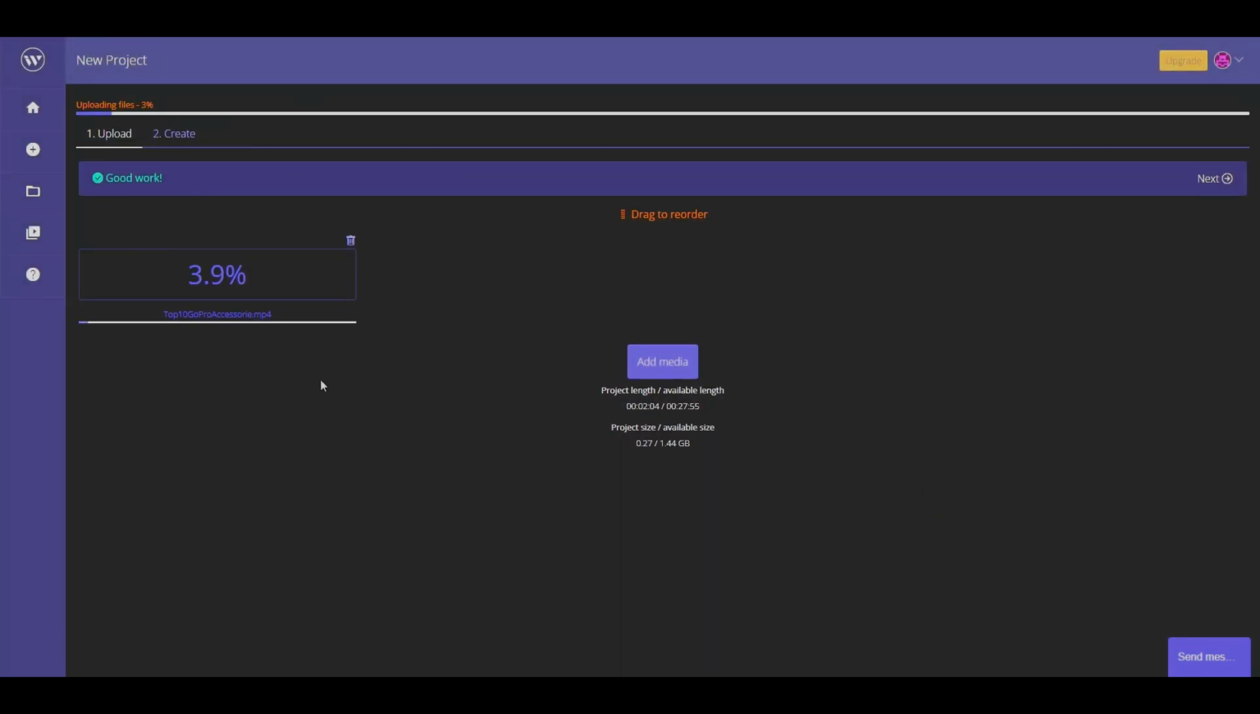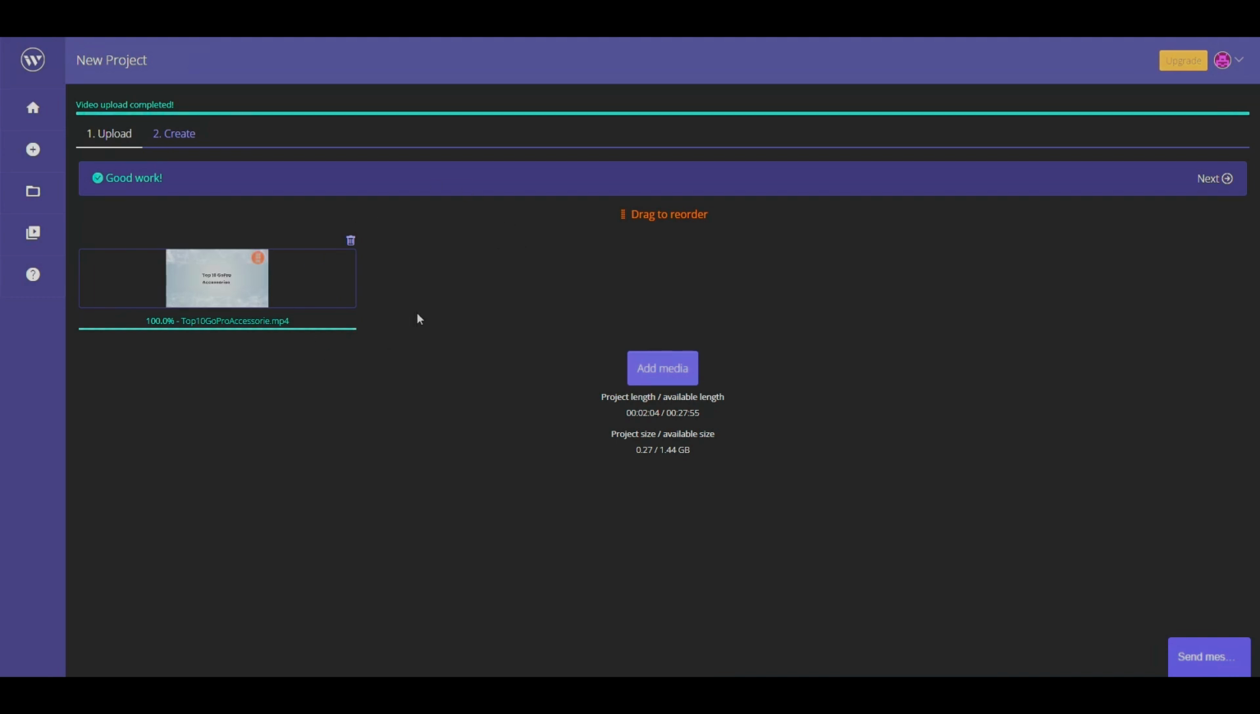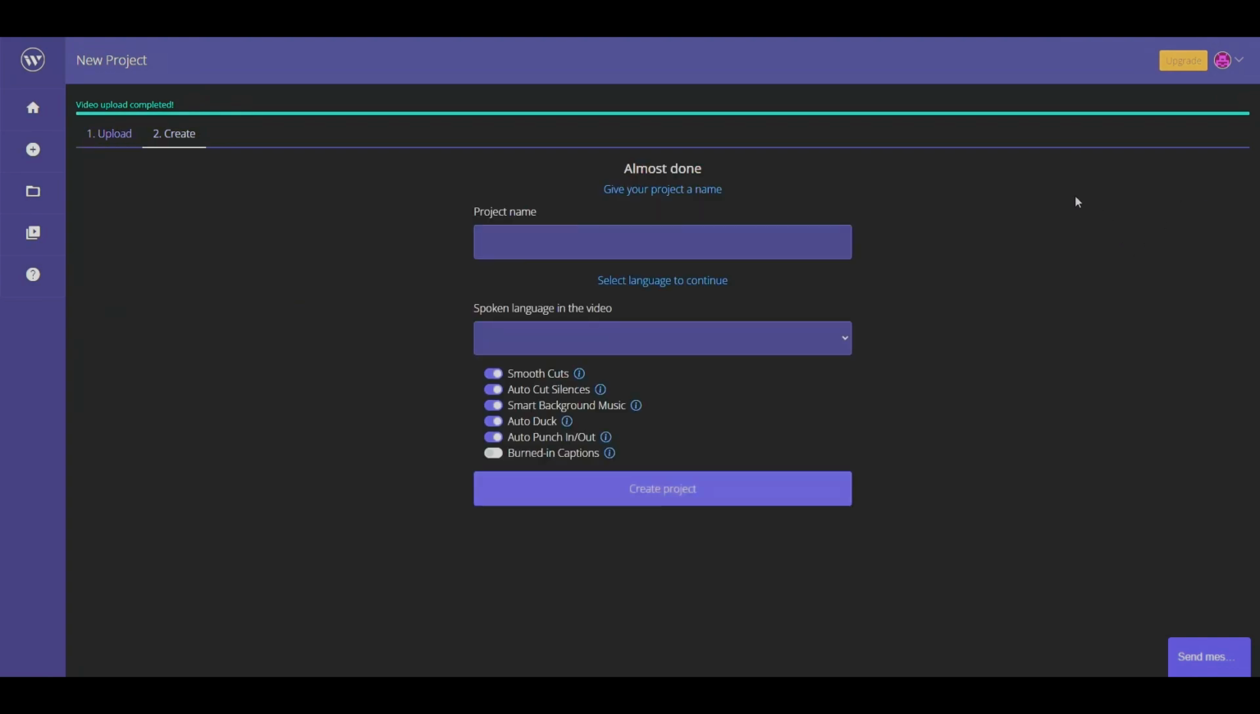And then as you can see, this will upload all of your videos so that this will be uploaded into the Wise media section right here. Now once the video has been uploaded, we will go ahead and click on next. And this is where we will give all of the meta that we need for our project. So we'll call this one Wisecut tutorial.